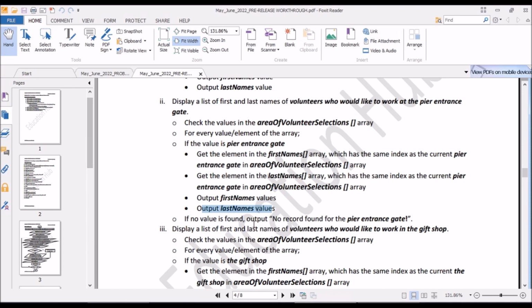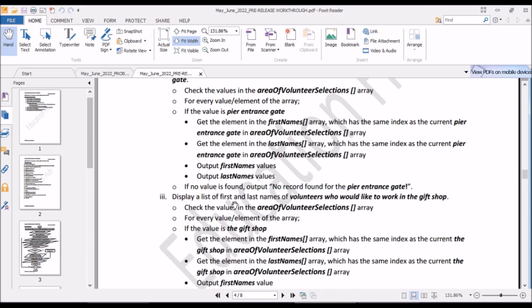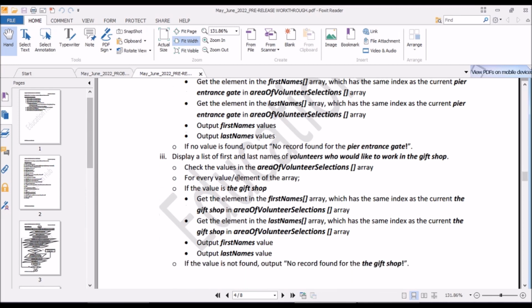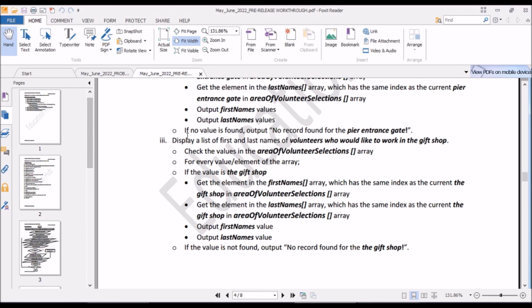If no value is found, output... This is actually optional. Okay, if no value is found, then output "No record found for the pier entrance gate." So I just want to make sure that my program is sufficiently complete and somehow more readable.